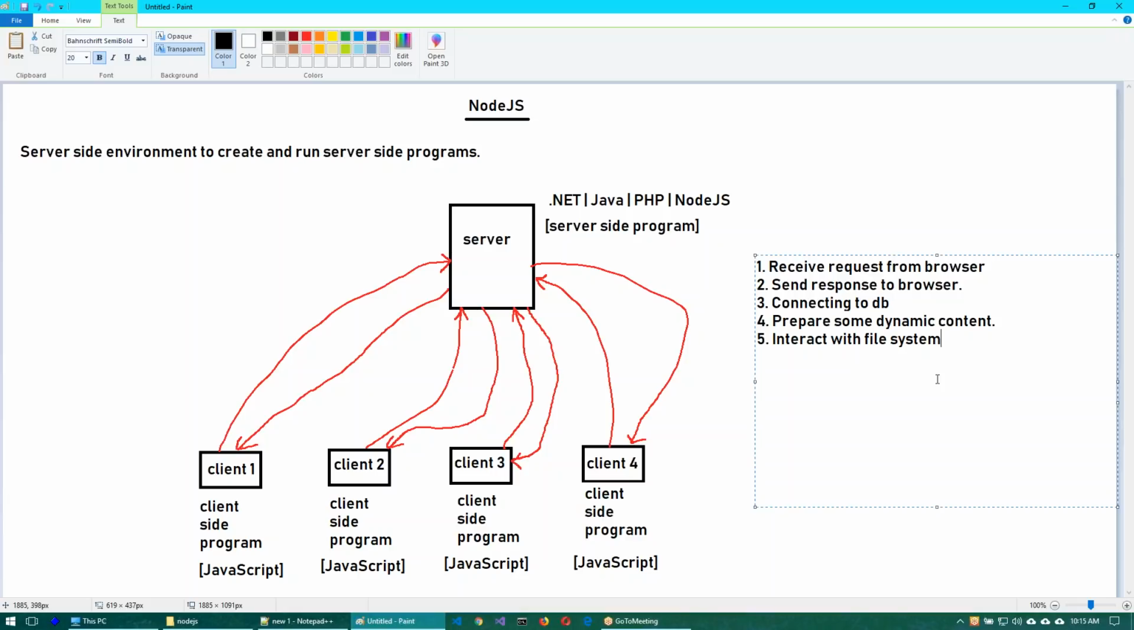For example, in Gmail, once we perform an attachment, the attachment related files will be stored in the server file system. The files that you have selected in the client system will be copied into the server side file system. So that is also one of the responsibilities of the server side program.